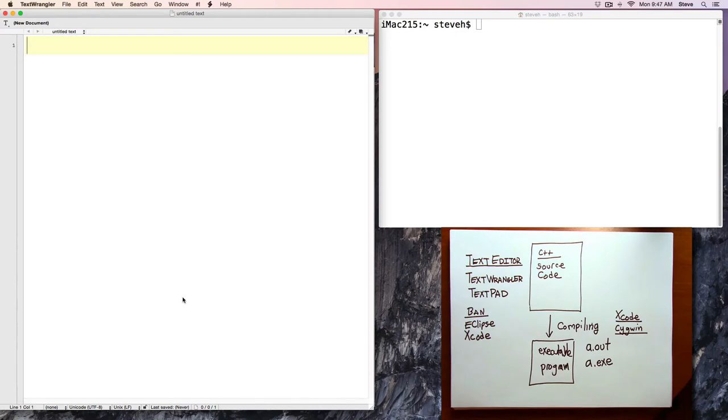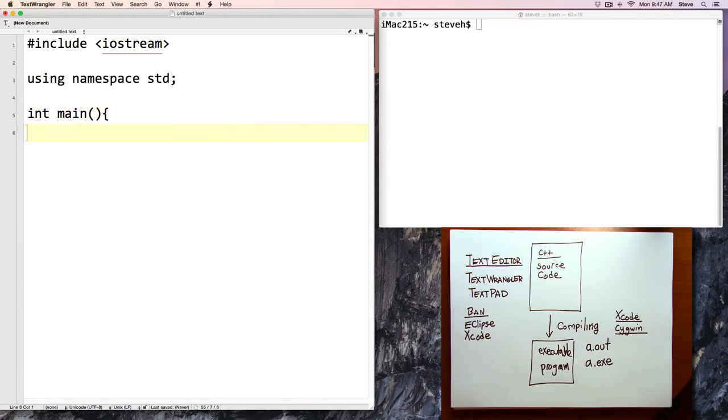And the program that we're going to write is called Hello World. It's a traditional program written in a new programming language when you learn it. And the purpose of this program is to print out a greeting. Okay, so here we go. And we're typing #include <iostream>, using namespace std; int main, and an opening curly brace, and a closing curly brace to match it.